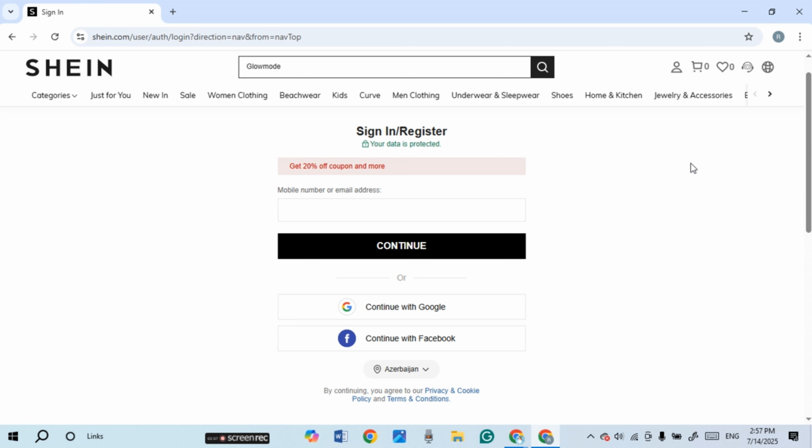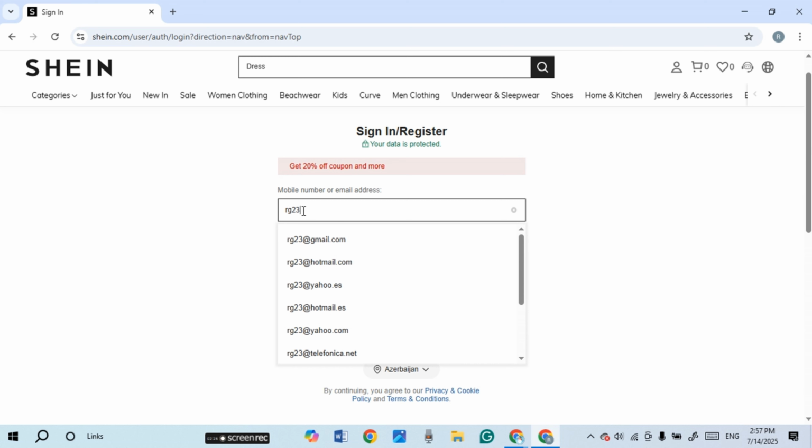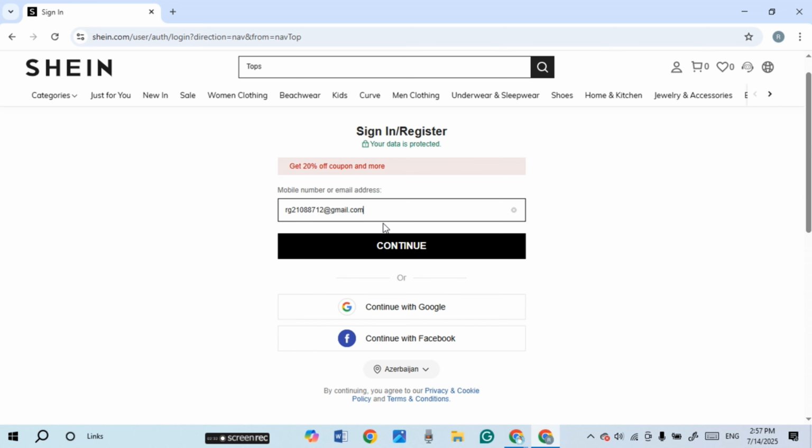You'll be able to find various methods to register for your account. You can either register with mobile number or email address, or you can also continue with Google or Facebook. So simply click on the registration method of your choice. Here I'm just going to enter my email address. If you also want to do that, click on the field of mobile number or email address. Now enter the email address over here. Once you enter the email address, click on the continue option that you can see on the screen.